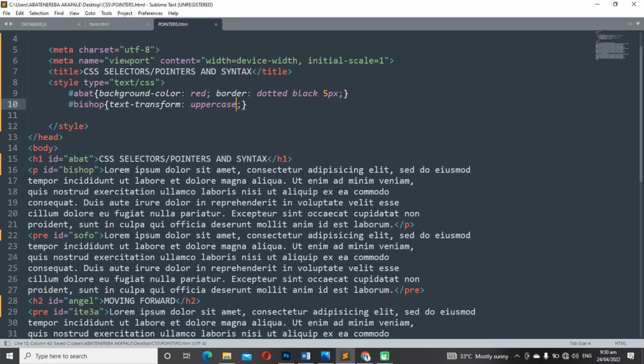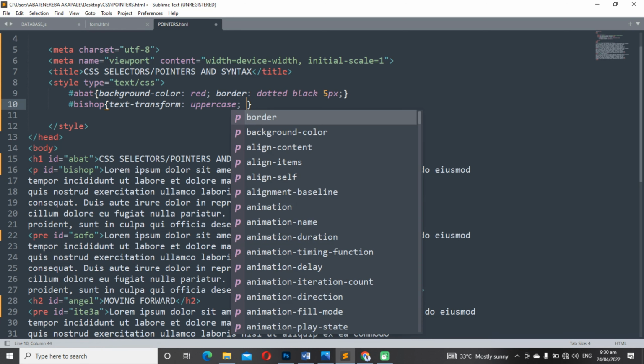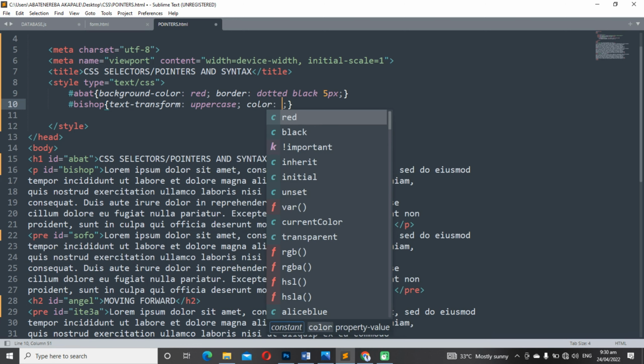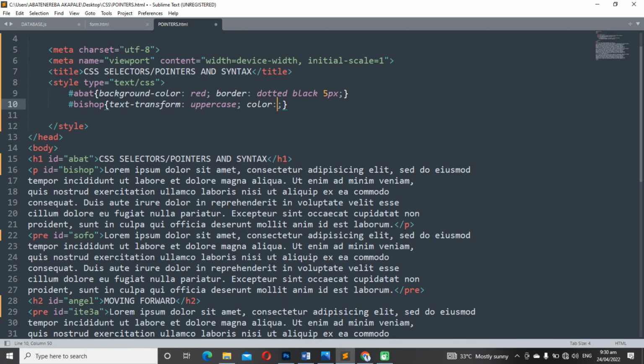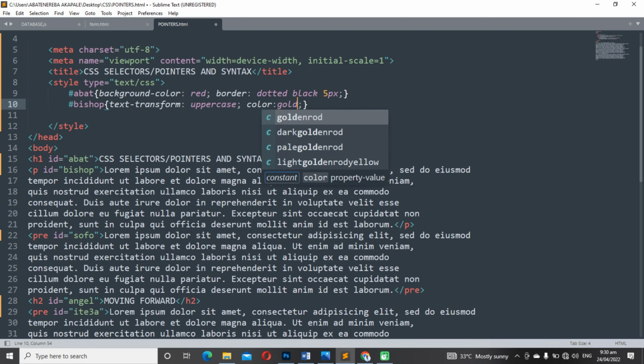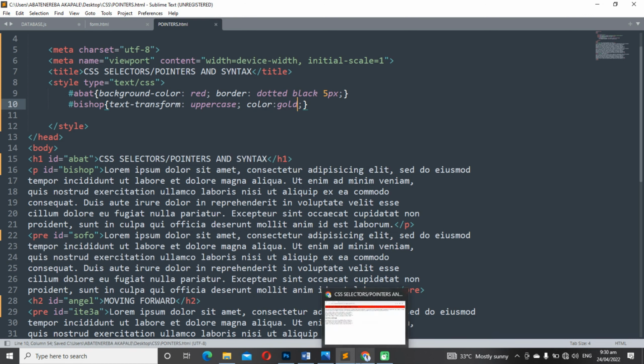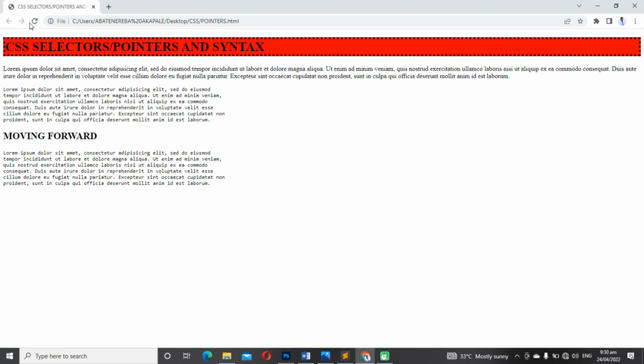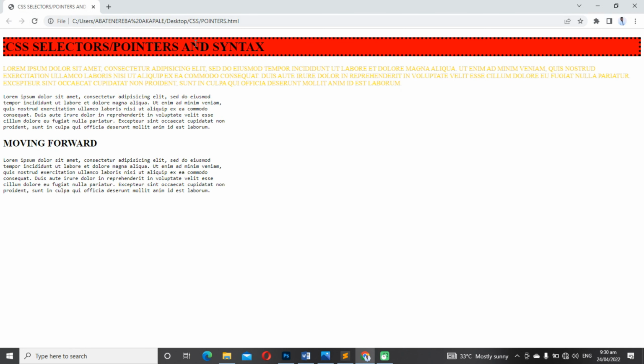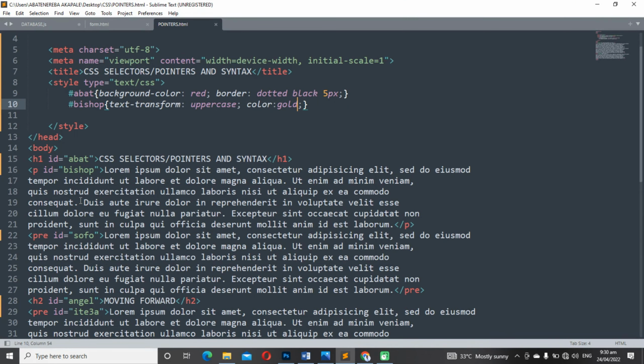I save that, and I want to make the color to be gold. Then I save that. You come refresh your web page, and you see everything has been transformed to uppercase, and the color is gold. I'm interested in the preserve tag because we have 2 preserve tags and 2 different IDs, so that we see the effect of it.